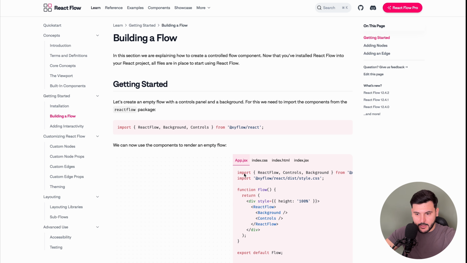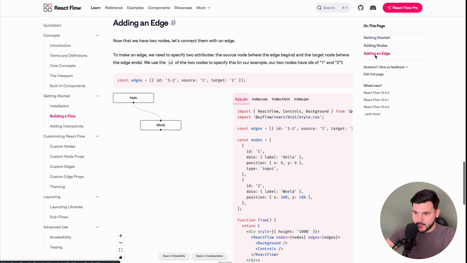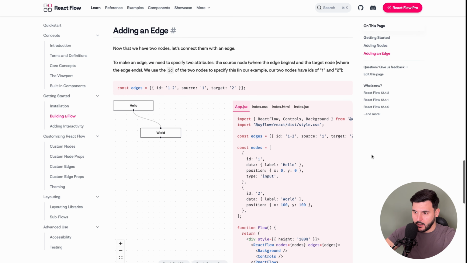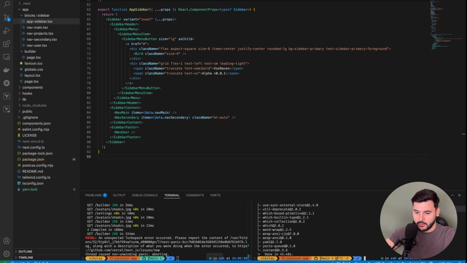Here we can see how we can build a flow, and we can learn how to add the canvas, how to add nodes and add edges. Let's just pick the last option, how to add an edge. It's going to provide us with the way to add a canvas, add a couple of nodes, and add connections between them, which are exactly the edges in the graph. If we check out the installation, it's already done, so we can go back.